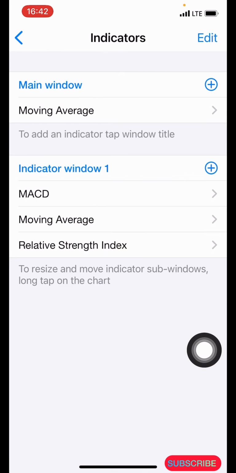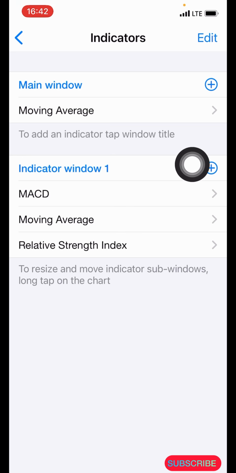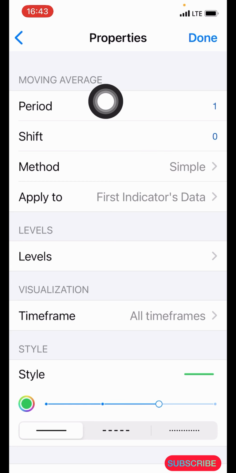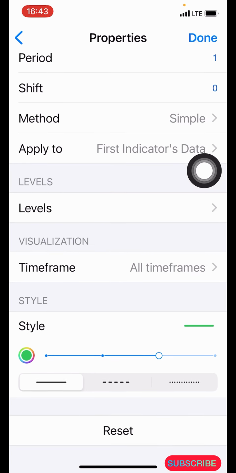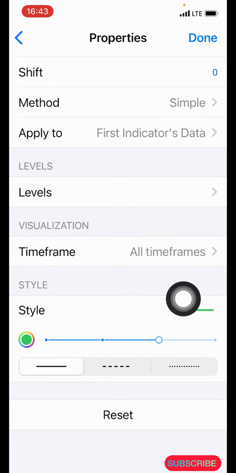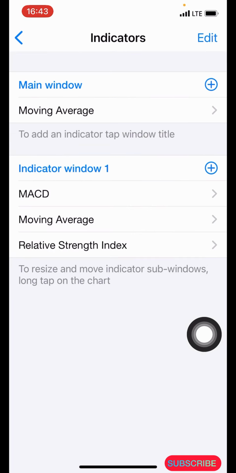Now the next indicator we have here is moving average. So you are going to be clicking on this second plus icon here to add the moving average under the MACD. These are the properties for the moving average. The period is 1, shift is 0, method is simple, apply to first indicator's data. Time frame, you set it to all time frame. The style, you make it color green, and then you make it tree picture. After that, you click on done.